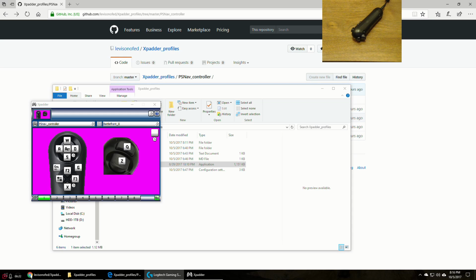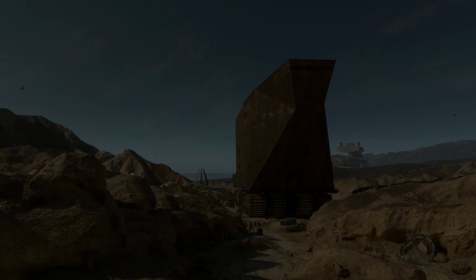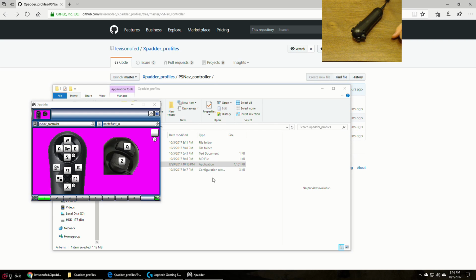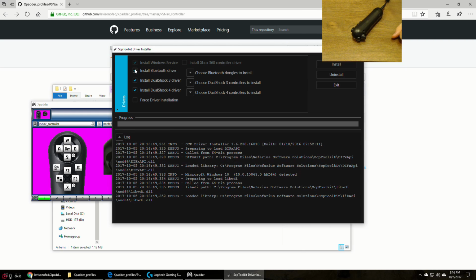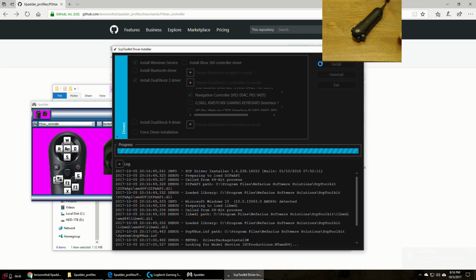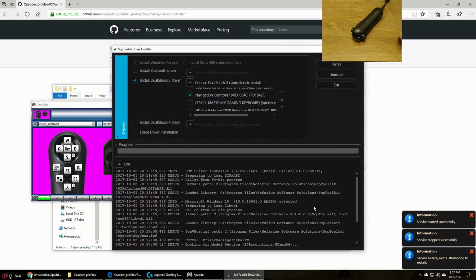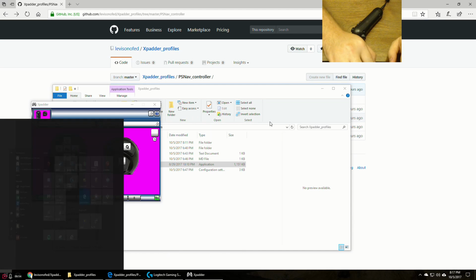So the first thing you have to do to get this to work is download and install SCP Toolkit. I'll put the link below, but after you install that, then you can install it. So for this one, you just use the DualShock 3, find navigation controller, and then hit install. I've already got it installed, but it will look something like this. That's it.